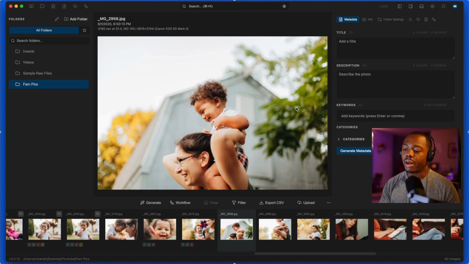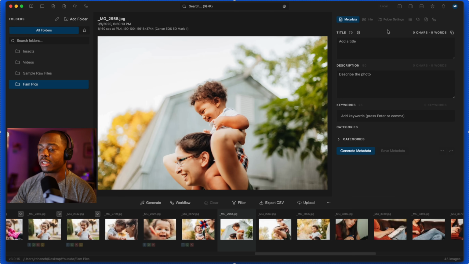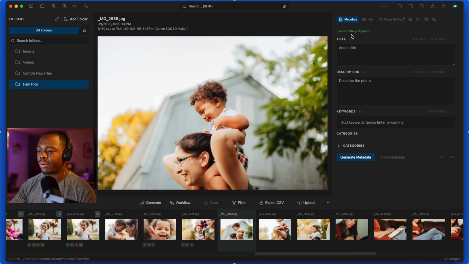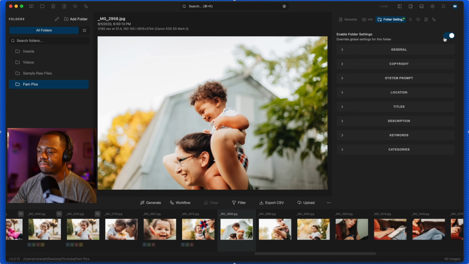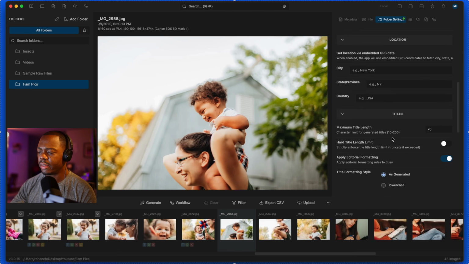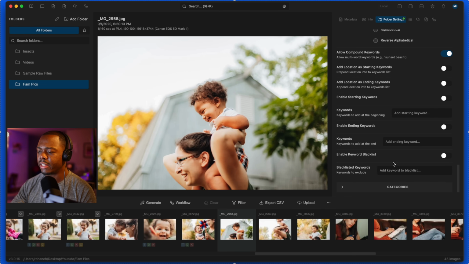We also have the ability to have settings specific per folder. So if we go over to folder settings, for example, you can see all of these would apply specifically to this folder. So any metadata generated in this folder would take these settings into consideration if it is enabled. So let's go ahead and enable that now. So you can see that we have folder settings being applied, and all of these would apply to any metadata generated in this folder.